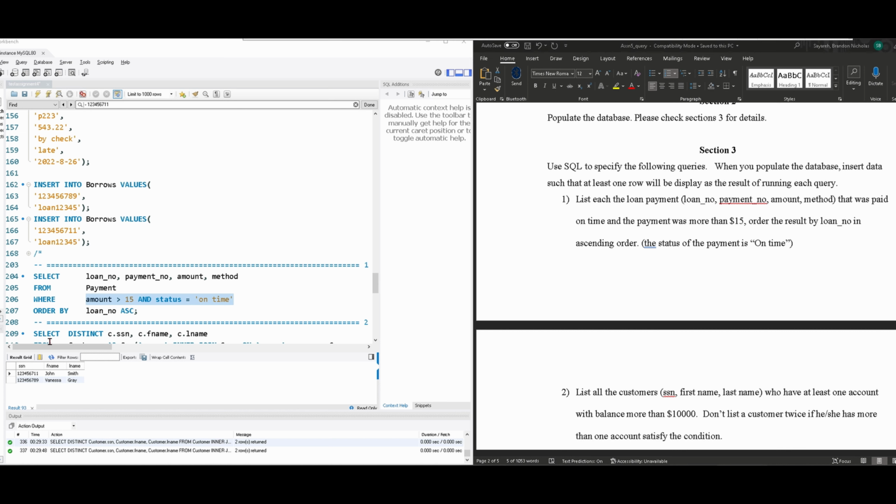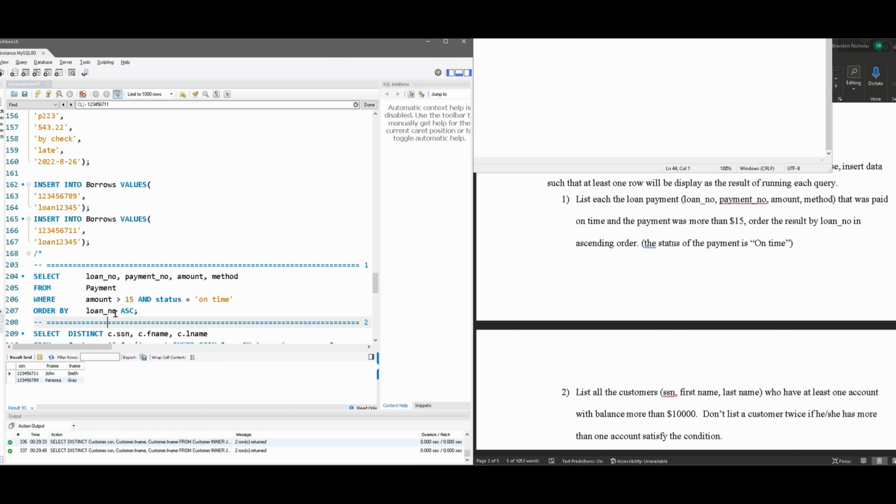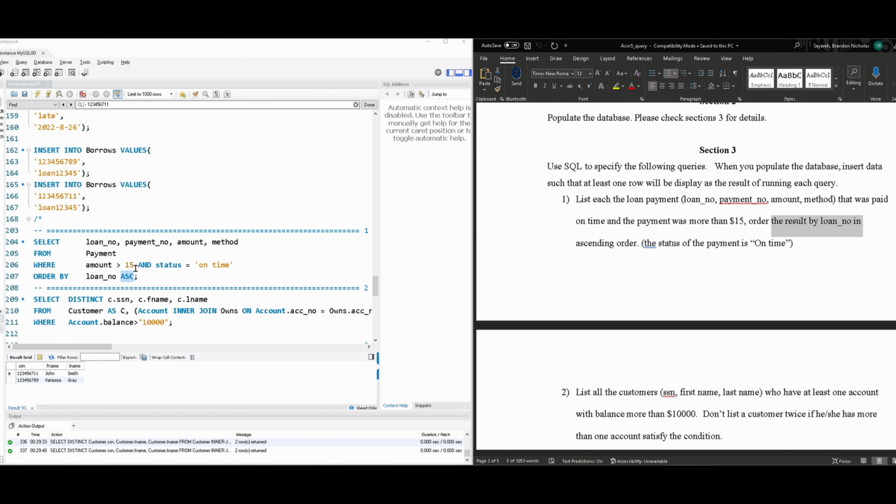Whatever we get, we are just going to order by the loan number key, which is what it is right here. We have this loan number, it's the primary key. We are going to have it in ascending order. So you just have to add this tag, ascending, at the end. If you need that syntax, you could probably just look it up.